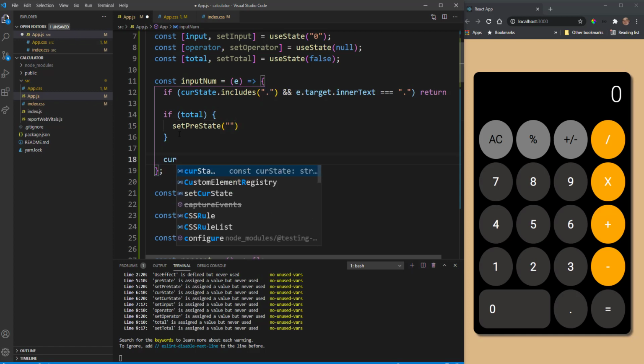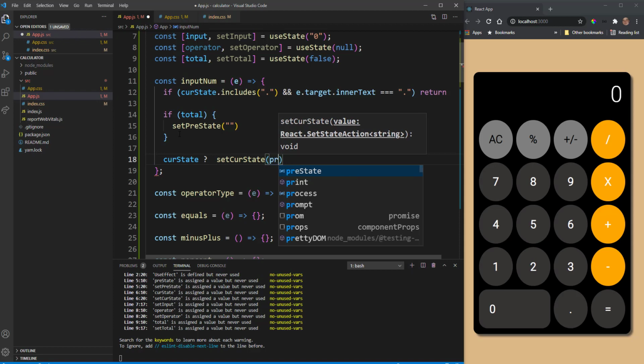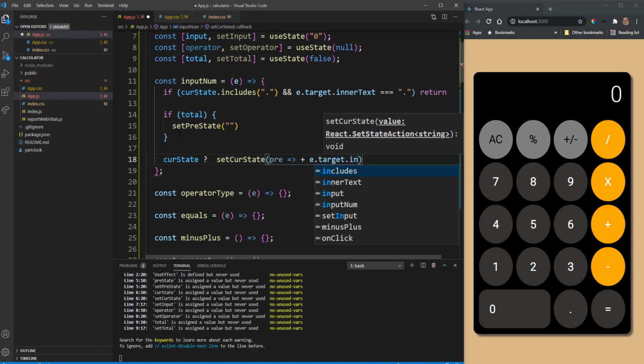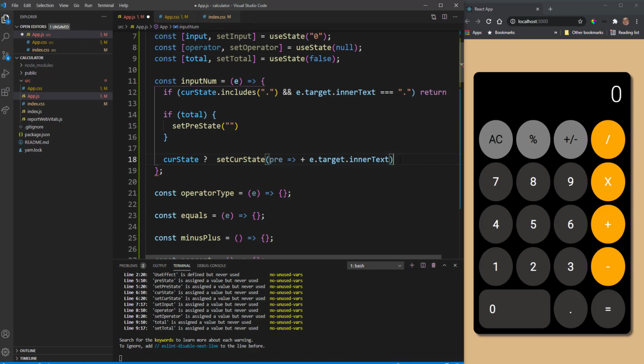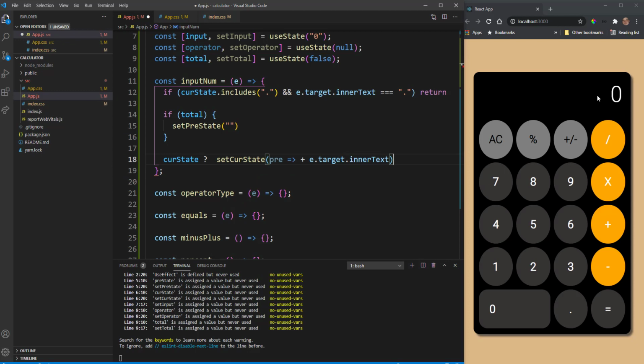Then we have one more condition. So if we have a current state set, we're going to set the current state to what was in the previous current state. We're taking what was in the previous current state, and we're just going to add in the next button that we press. So we're saying e.target.innerText. By doing this, if we press 7 and we press 7 again, we'll get 77.